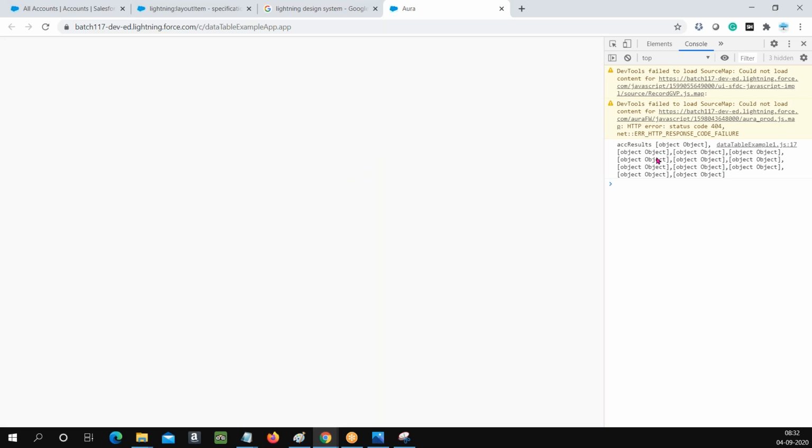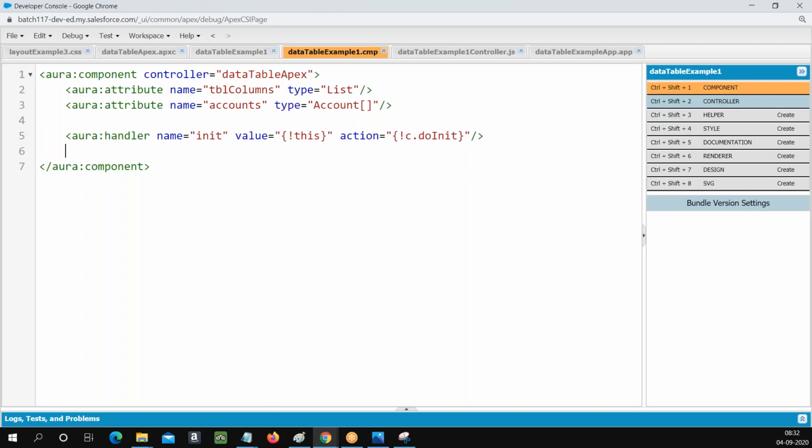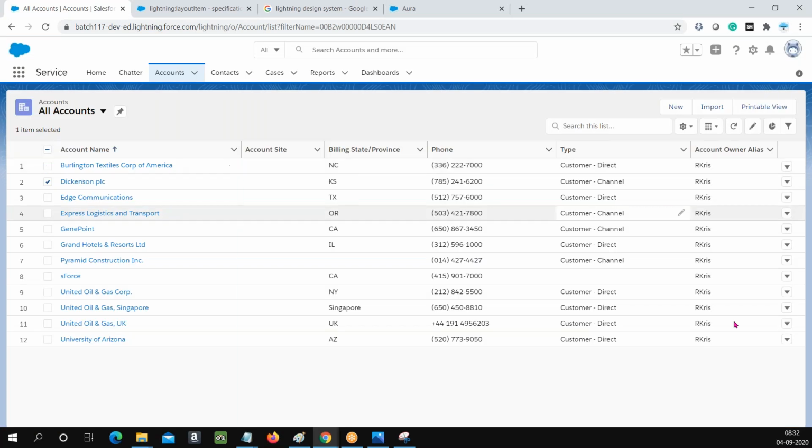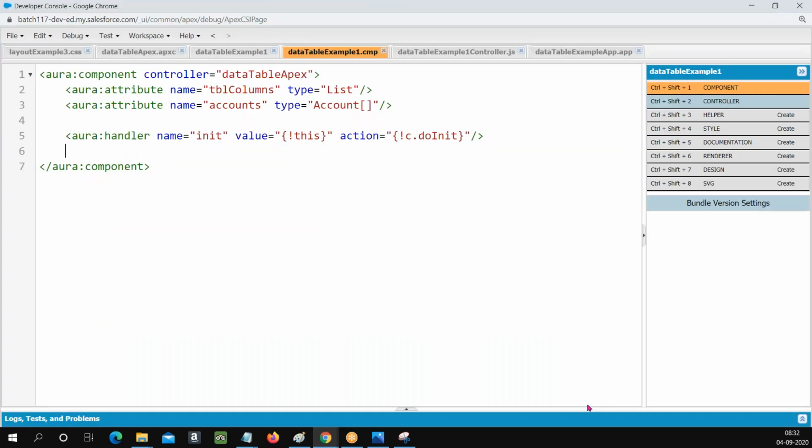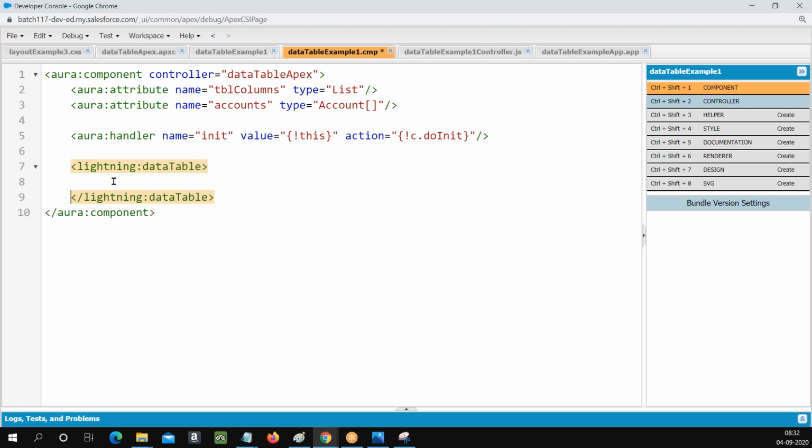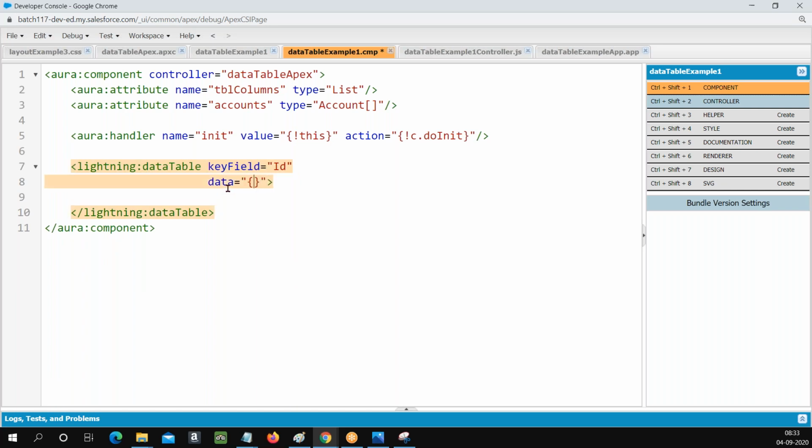We get a collection of records, in JSON format like an object. We got it. Now we are going to display the account records in this format, with the Lightning standard look and feel. What I'm going to do, as we already discussed in the pane diagram, first the Lightning component, data table. It's going to have parameters like key field. I said ID, right? And data. We already got the data into the accounts variable.